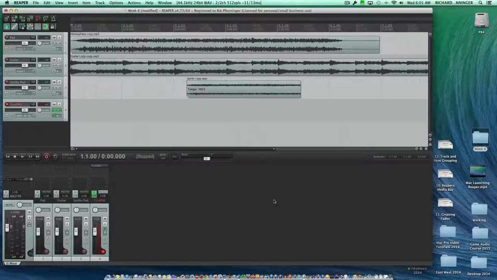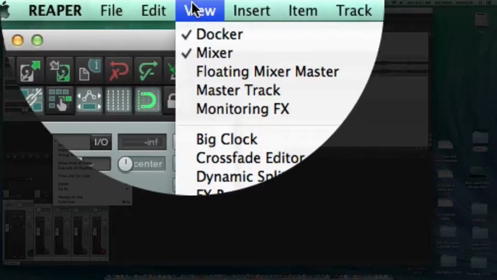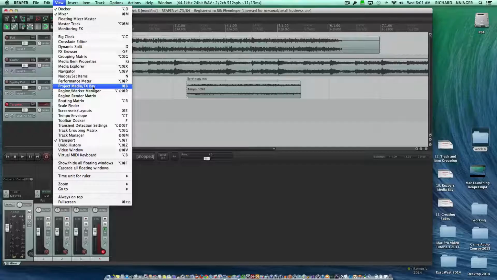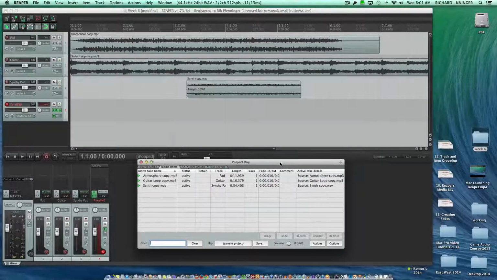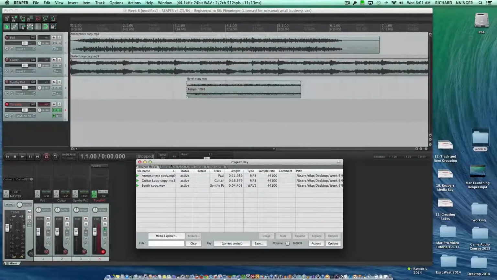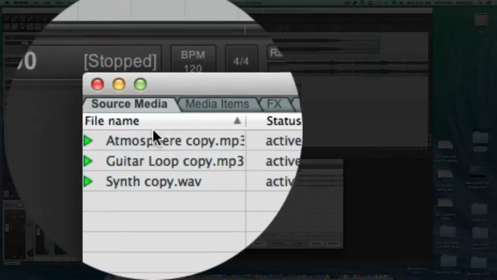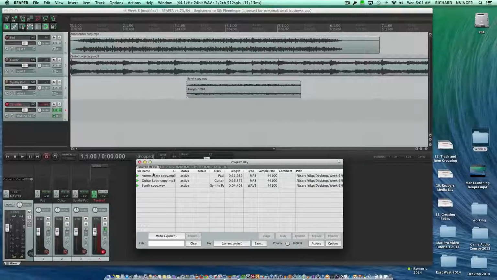So now we're in Reaper. If I go up to View, pull down menu, and I go to Project Media FX Bay, I'll click on it, and you'll get another window. And there's 5 tabs across this window right here, and I'll explain some of them. Some of them we'll get to when we work a little bit more. First one is your source media tab, and basically these are all the files that are used in a project.